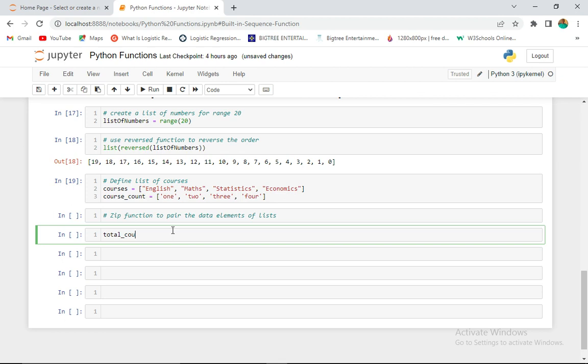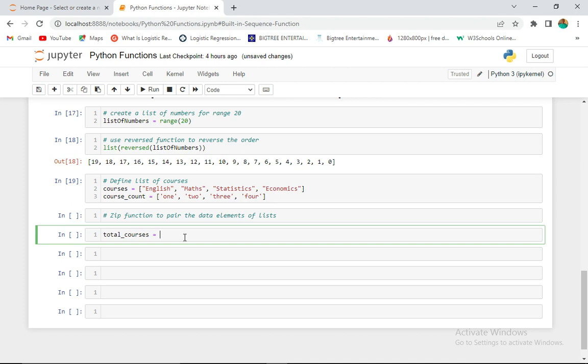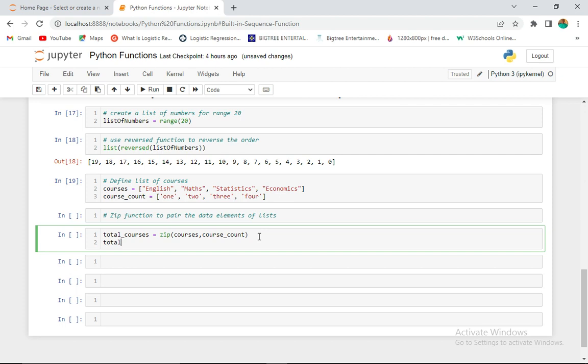Let's say total courses equals to, I want to give them pairs. I want to see how we can pair them. All right, so let's zip. We're going to zip our courses and our course count. So courses comma course count. Now let's put total courses. Okay, let's run.